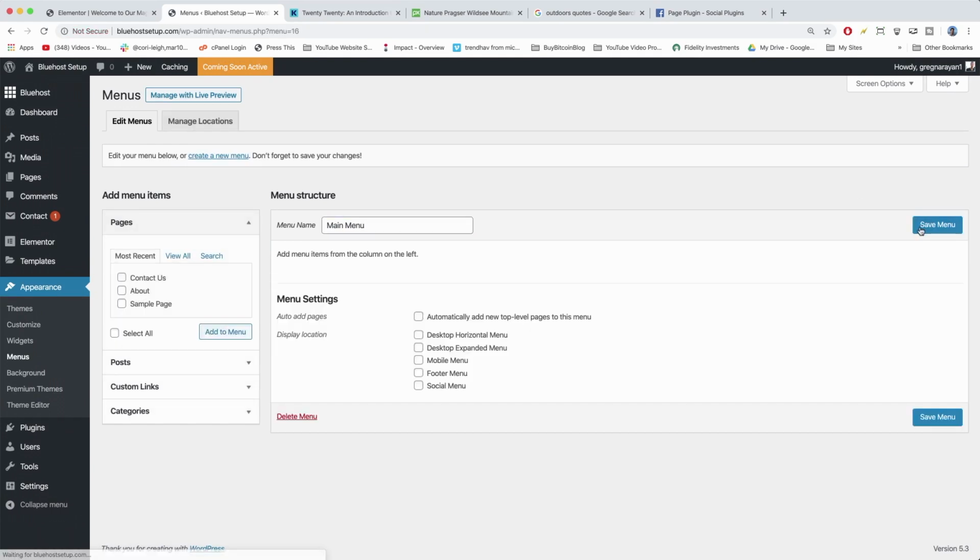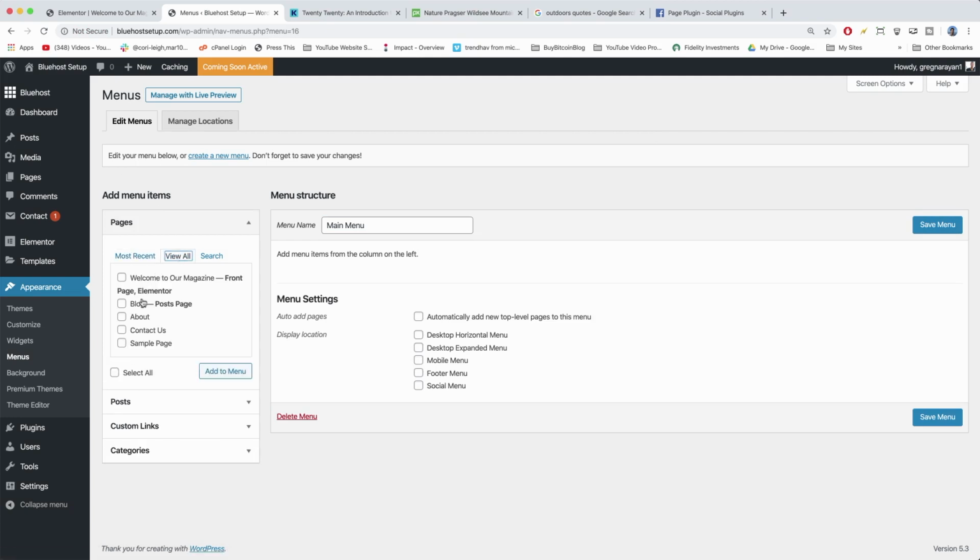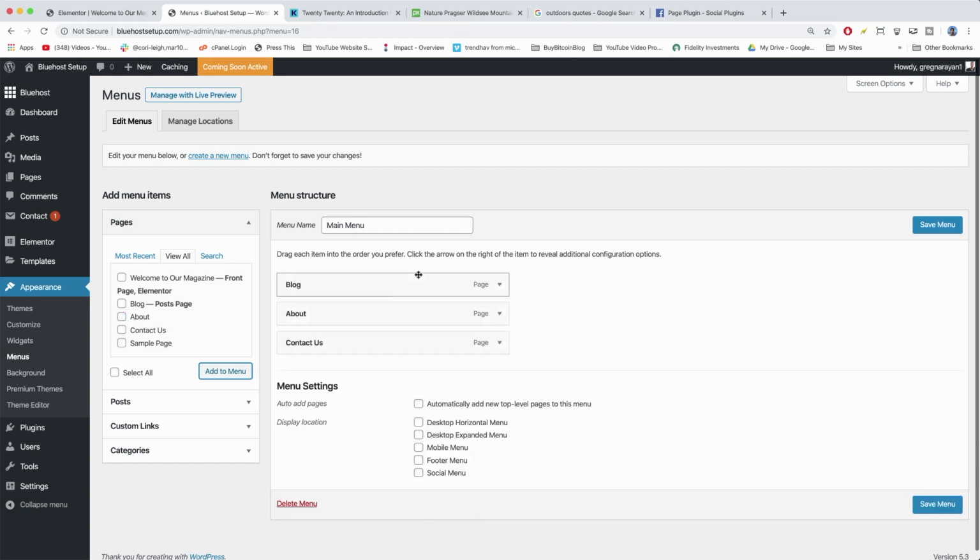And this is one area of WordPress that over the years has pretty much remained unchanged. Next, in our add menu items area, just click on view all on the pages and we can choose our blog, about, and contact us. And click add to menu. And those will populate in the little menu structure area right here. We can click and hold on these tabs to drag them in the most logical order.